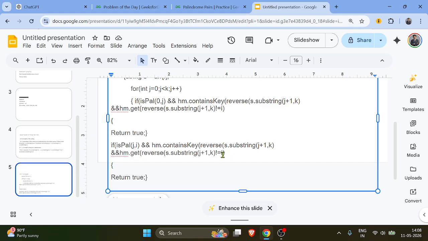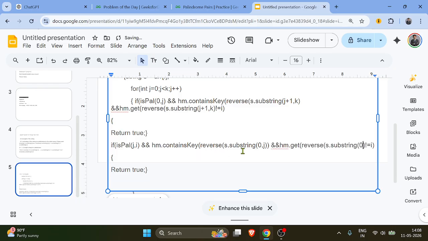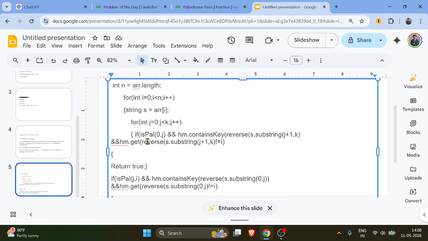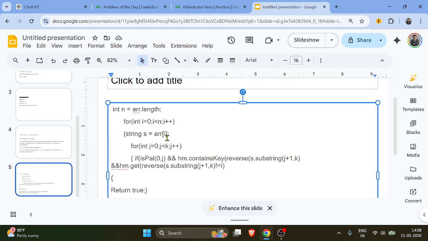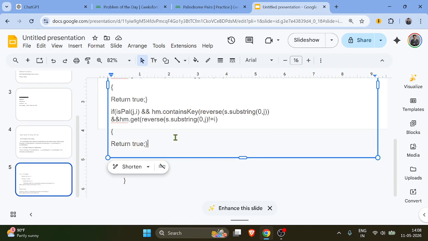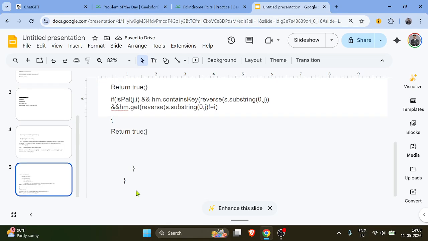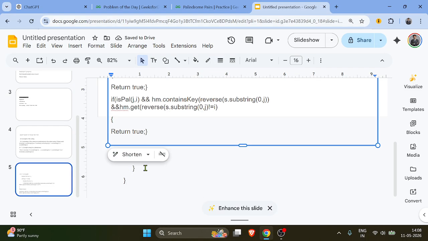Then the HashMap contains the reverse of 0 to j, reverse of 0 to j. Okay, and if the reverse of 0 to j is not equal to i, then we have to return true. Now we are just getting that first portion of the string. But if both these conditions don't happen, then we have to just return false here. Return false.